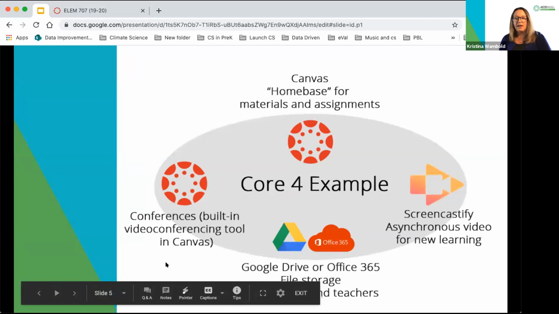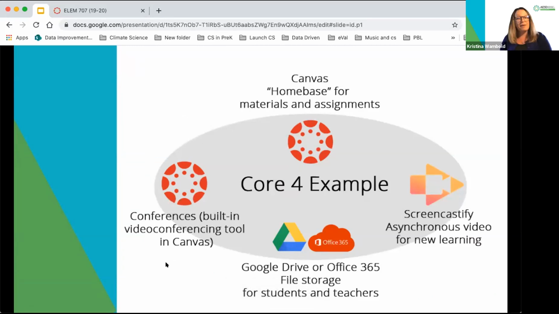Some of you may have participated in the Reimagine WA run by Jeff Utek this summer. And in that time, he created what we are terming Core 4 for example. And this is just an example of how a district could organize their offerings for a family. So Canvas would be your home base in this case. This is where everything is. This is where I'm going to go to find all the communication, the links, the resources, whatever.